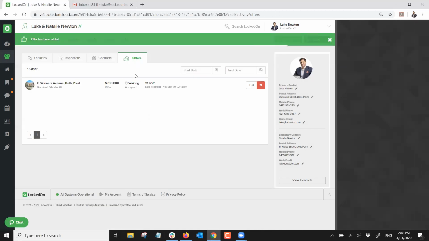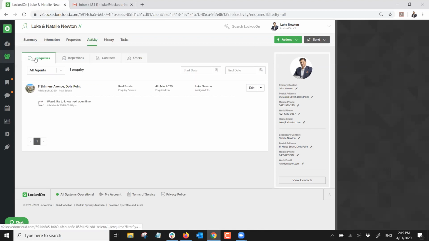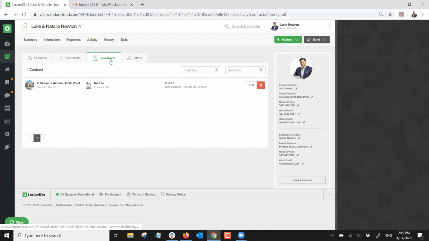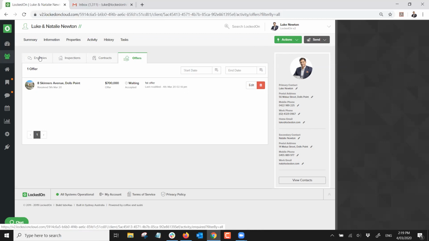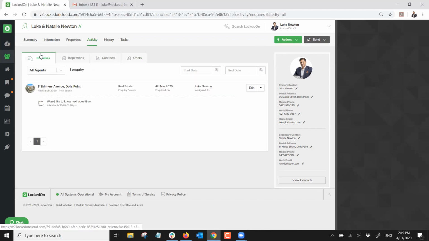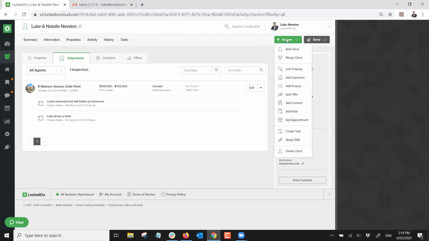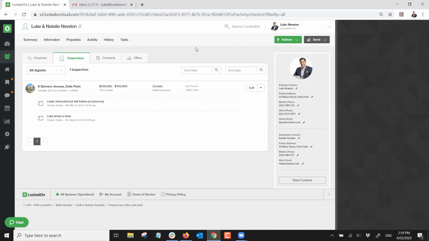So what we've basically done here is with one buyer, we've worked through an inquiry to an inspection to a contract to an offer. Now, this all generally doesn't happen on the same day. Sometimes it can, but Luke can make multiple inquiries on multiple different properties. He can inspect multiple properties before he makes an offer or request contracts. You can add as many of them to him as you want by using the actions and the add options you have here. But this leads us into working a buyer that is very, very keen.